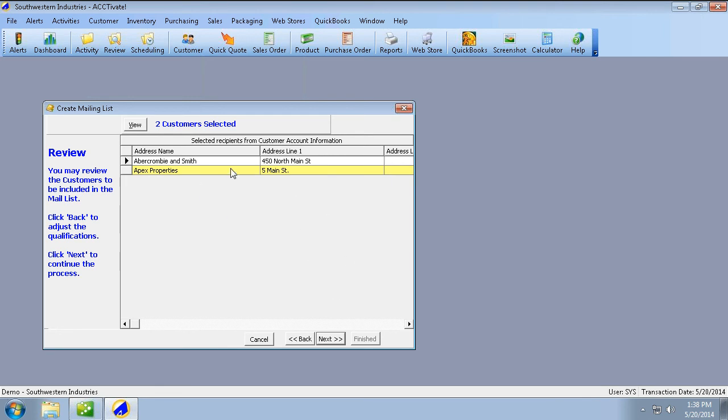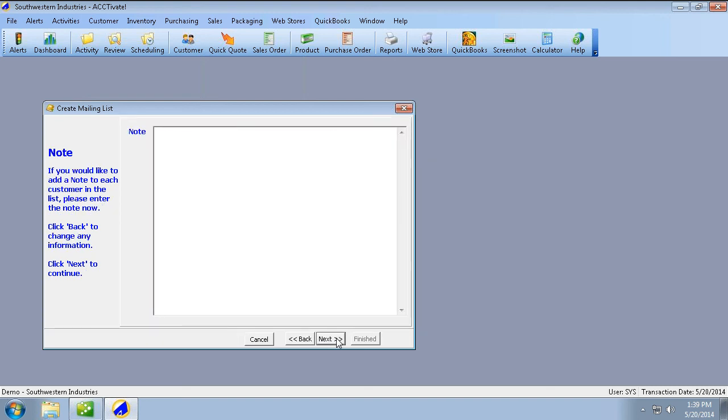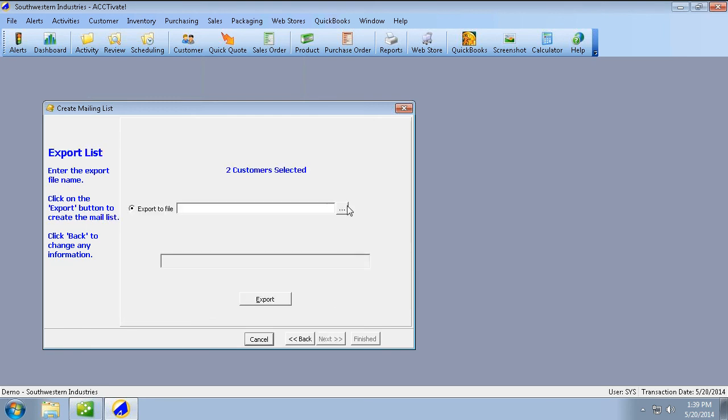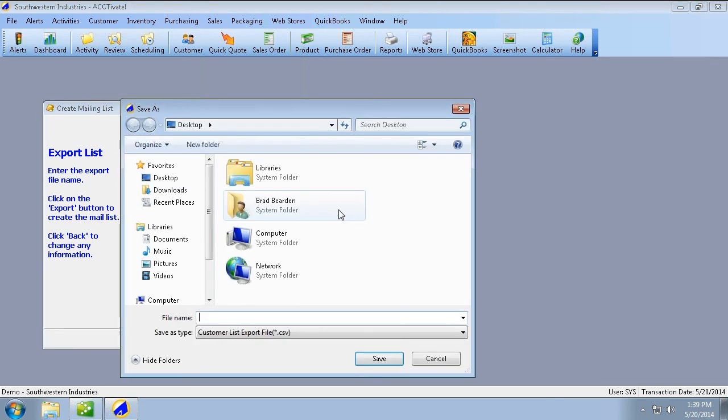It pulls in their address and gives you a chance to review it here. If you need to take a look at anything, you can click the View button to open up the customer window. If I'm happy with everything here, which I know these two customers are both customers of Judy Jones and both on that catalog mailing list, I can click Next. I can put in a note here, and I'll show you where this appears. It appears back in the customer window. So let's say mailing list catalog, and I click Next. My two customers are selected.